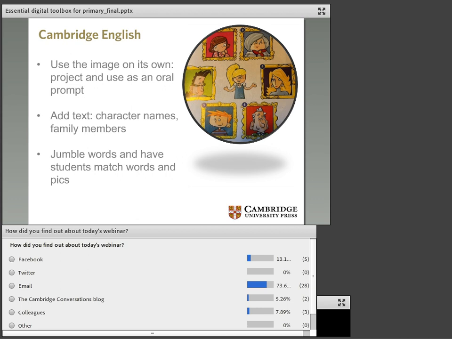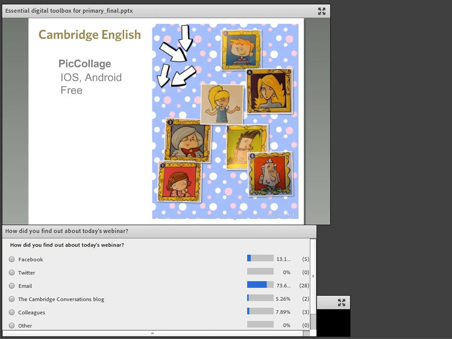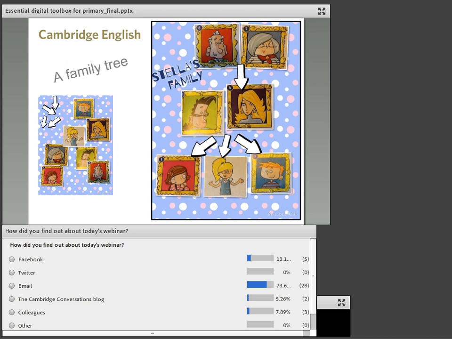And I thought of something else, which is what I'm going to show you now. And I have used another tool for this. This is called Pic Collage, and it only works on mobile devices, though both iOS and Android. And what I did is I separated the pictures of the family members. As you can see, it's not one image now, but several small images. And I have added some arrows. And then what you can do is you can have students put together the family tree. Stella's, in this case, Stella's family tree.